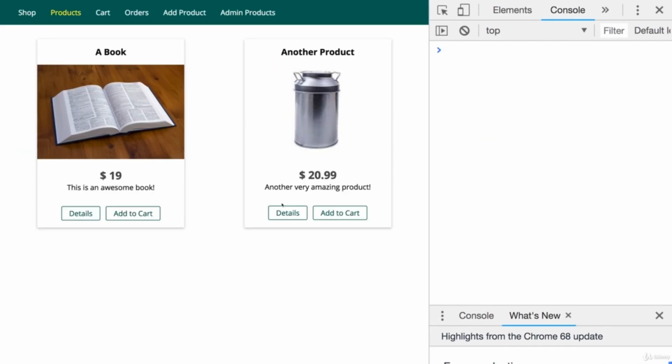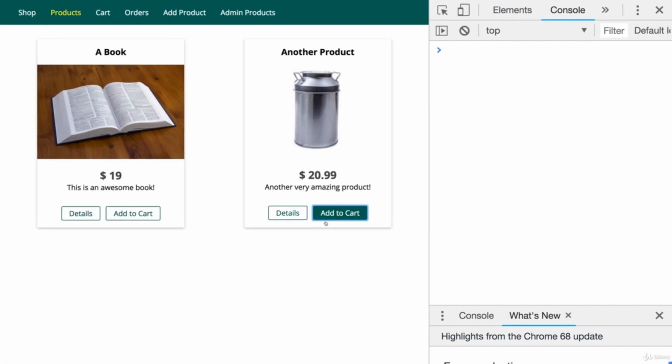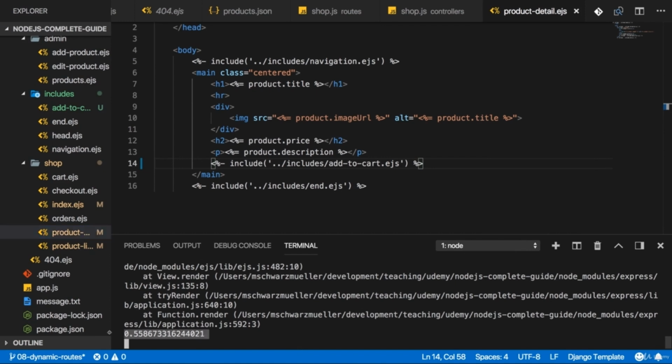And now if we reload here, this works, starting page works, and the details page also still works. And we can go to the cart on all these pages. This is looking good. We're also outputting the ID here, so this is working. Now as a next step, we'll have to work on that cart.